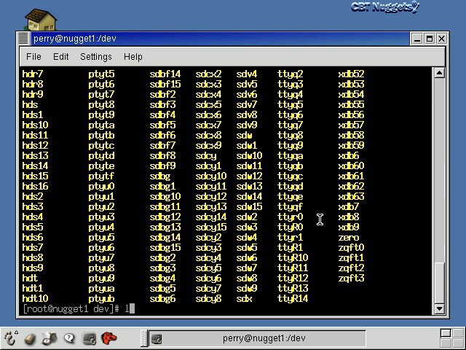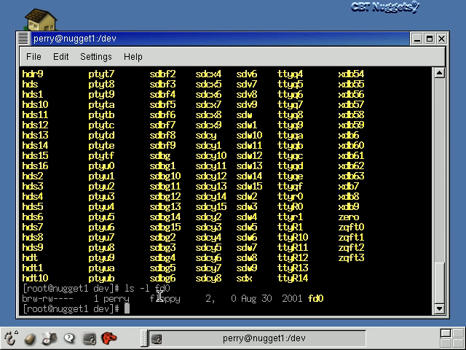I want to do a long listing on one of these files, FD0. Let's do the listing on the floppy disk, floppy drive. So this floppy drive, you can see here, is owned by Perry. And that's just because this is the way Red Hat deals with it. That's because I logged in as Perry to this computer, and so now, even though I've switched over to be the root user, because I logged in as Perry, it gave Perry access or ownership of the FD0 floppy drive.